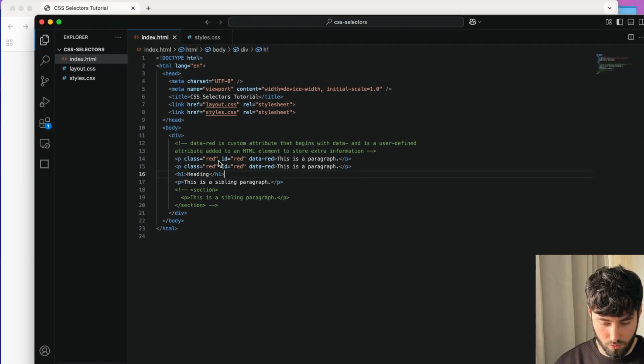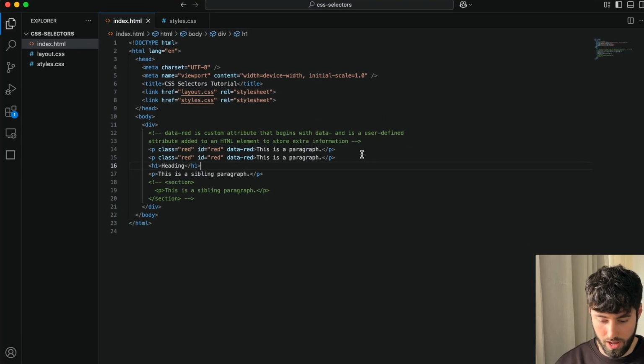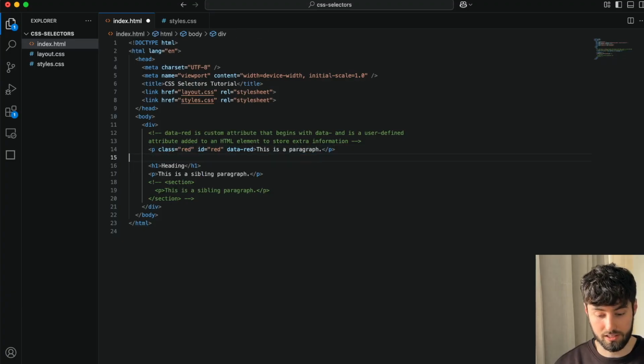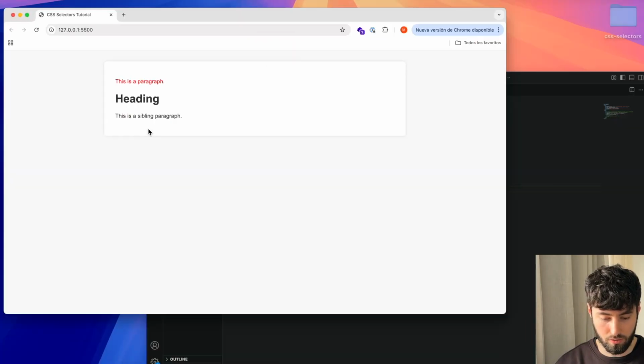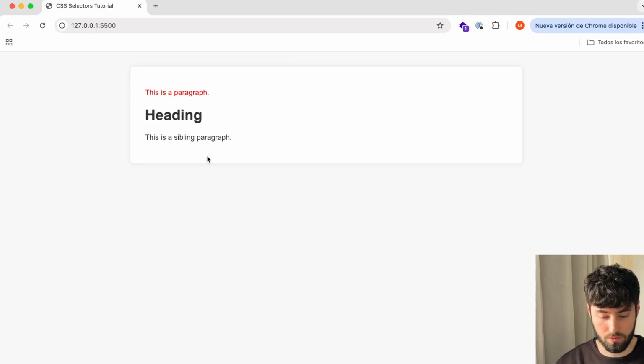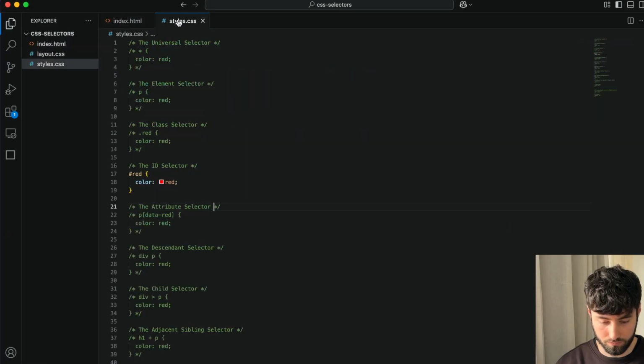And you'll see that it still works, but it's not recommended to do that. ID is specific to one element, versus class is for a group of elements. So if you're going to do a group, use class, otherwise just use ID. And you'll see that that's going to be styled red in the browser, just the element with the ID of red.